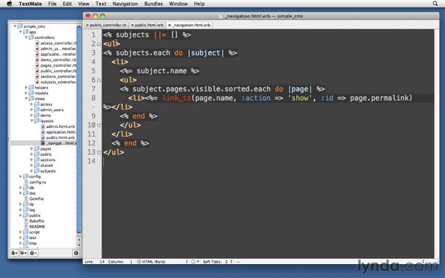I'm going to do it as an HTML unordered list, and each element will be an LI. I'll have the subject name followed by another unordered list that has all of the pages inside of it. Notice here that I'm asking for the subject's pages, which are visible and sorted. I'm using those named scopes here. Now putting a link where the text is the page name and the action is the show action, and the ID will be that page's permalink. Now I don't need to specify the controller at the moment because this is only going to be for the public controller. If we had more controllers that were using this navigation, we'd want to specify that too.